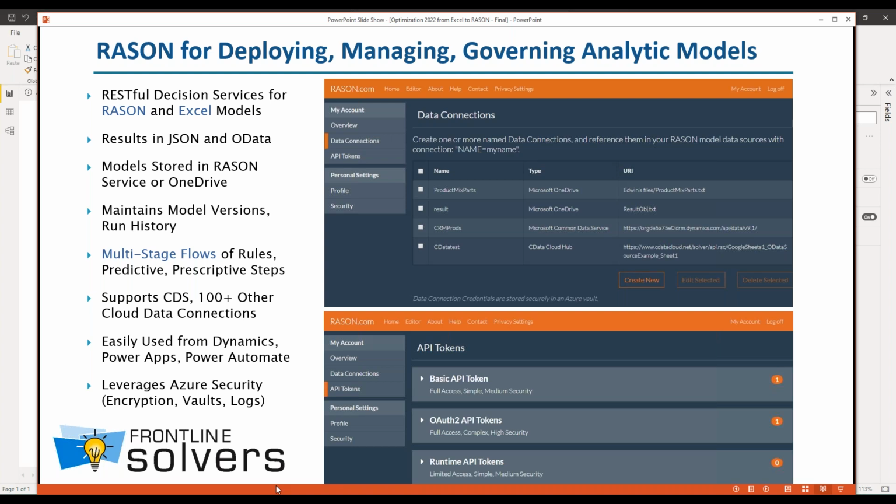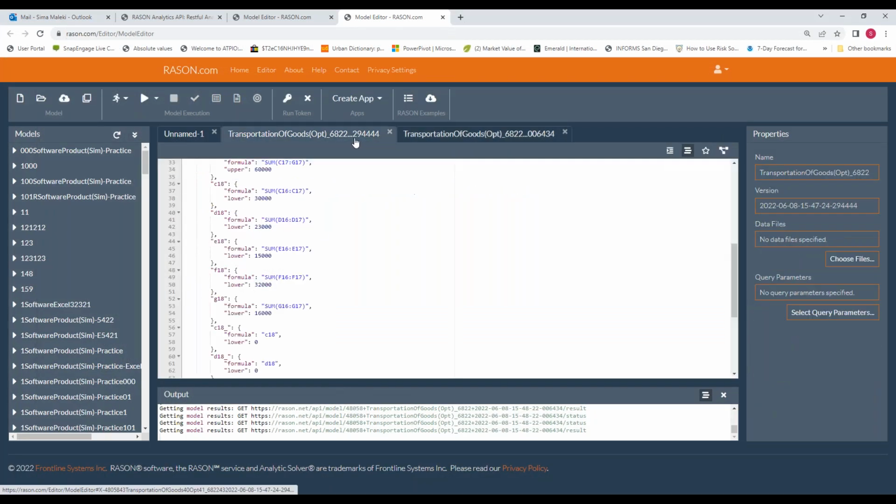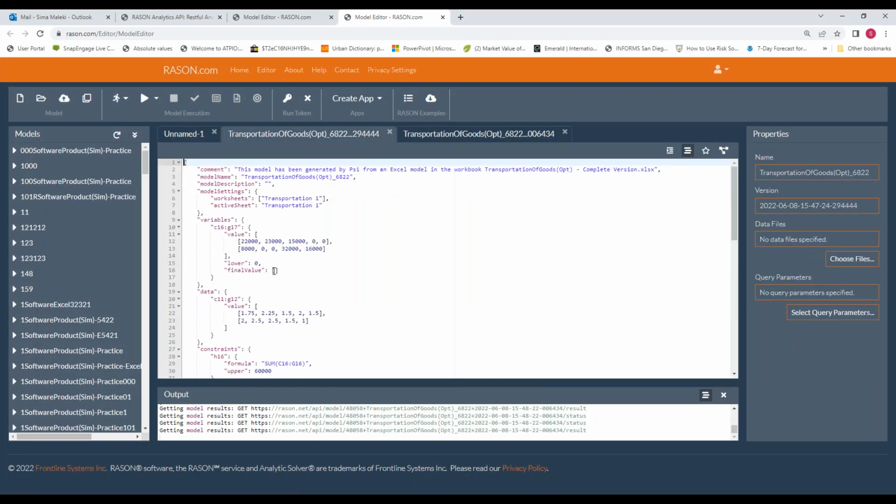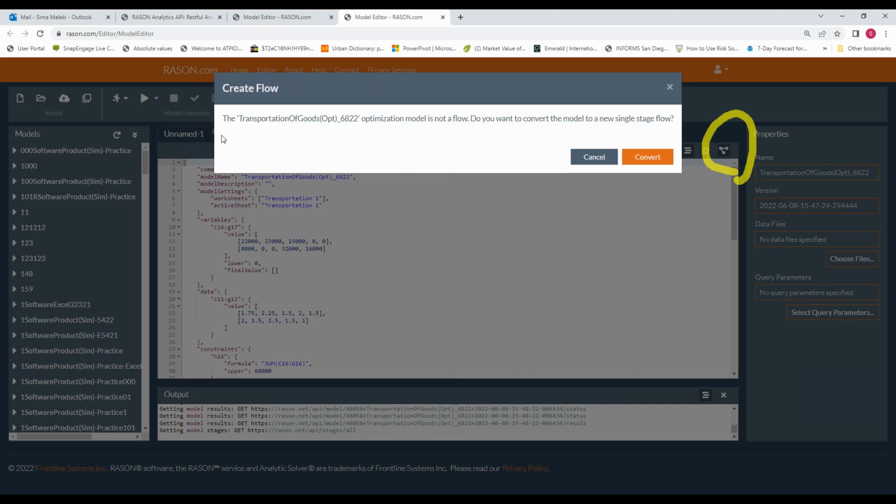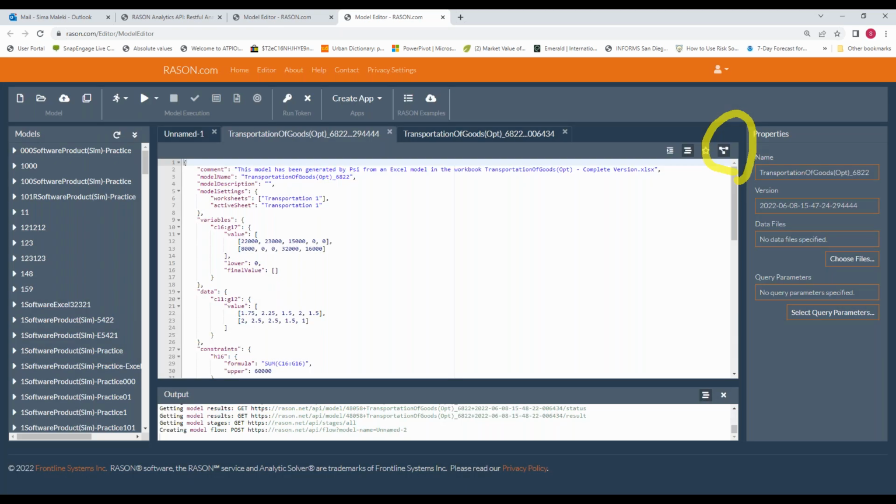Let me go back to RASON and quickly show you that this is the optimization model, the transportation of goods. On the right side, you can see there's this button: Show decision flow editor. Remember I showed you a picture in the beginning, a screenshot of the RASON decision flow editor. So with doing that, it actually creates a flow for you. Do you want to convert the model to a new single stage flow? Let's say yes, convert. Okay, so it automatically converts it for you.